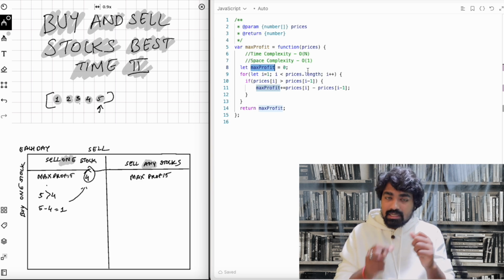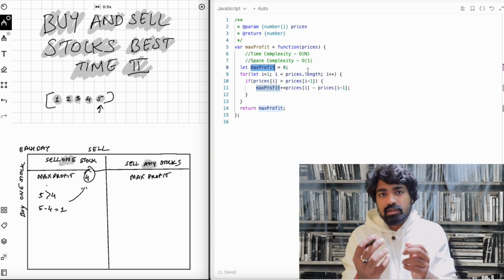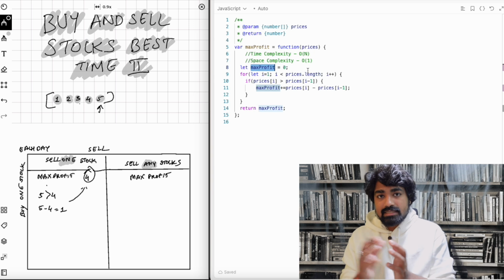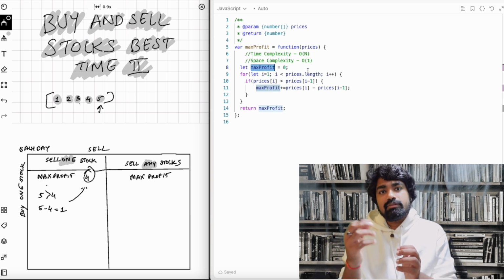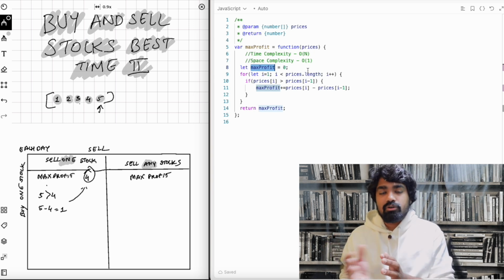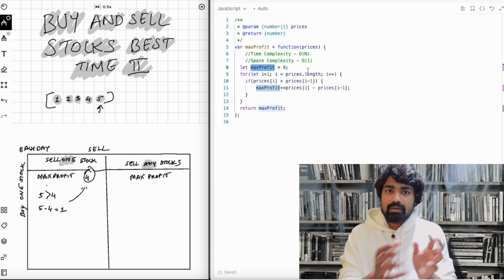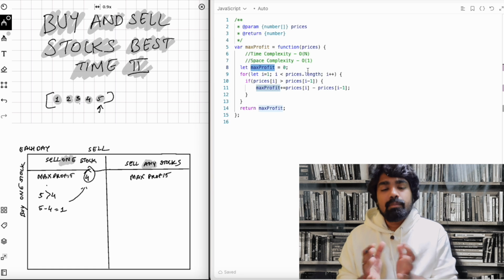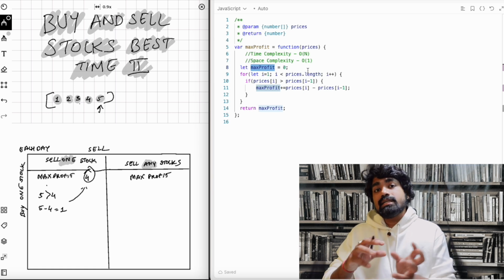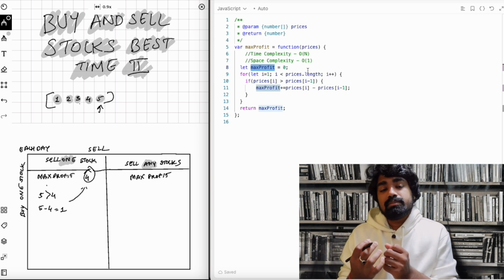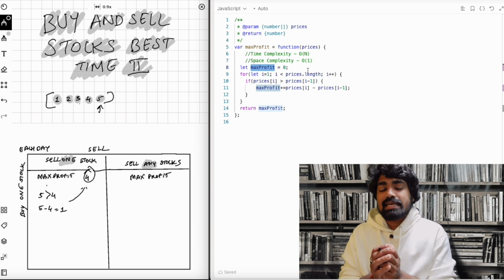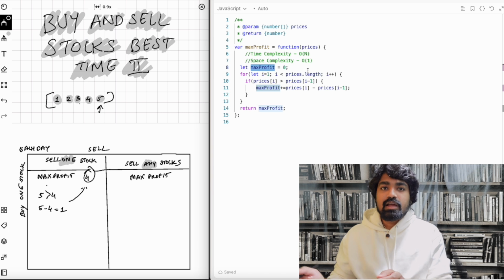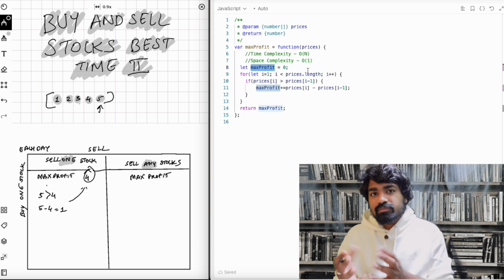So the difference is, before we were just checking the immediate consecutive days, wherein if the next day you could make a profit, we would take the difference between the current day and the next day to find the profit. Now we will see what is the maximum possible price you can sell at, and then compare the difference from that price. And that will go something like this.